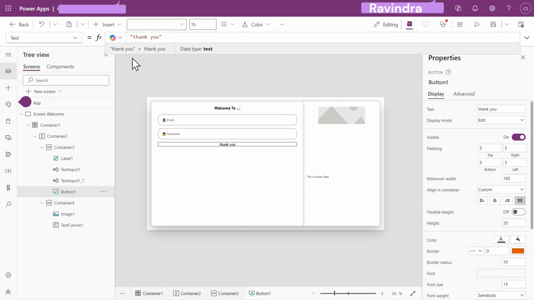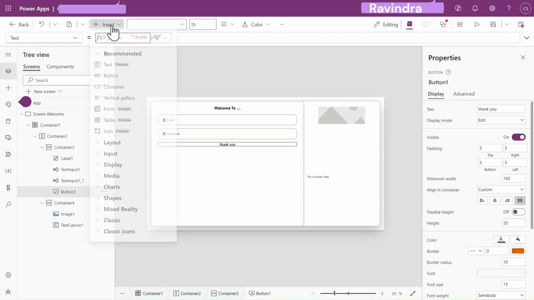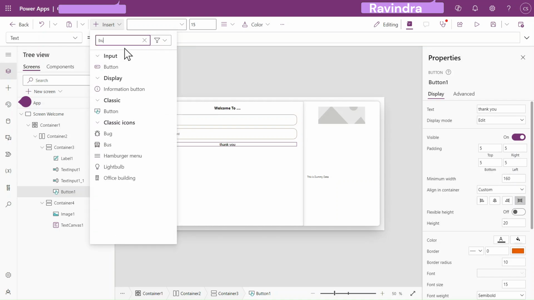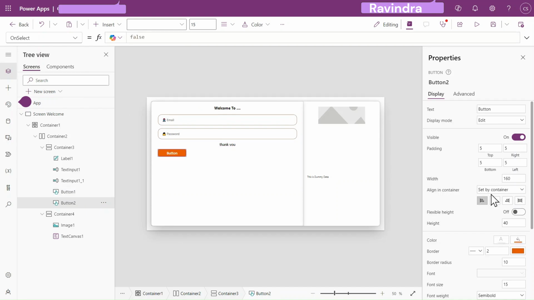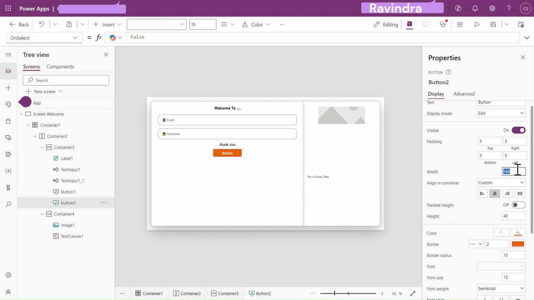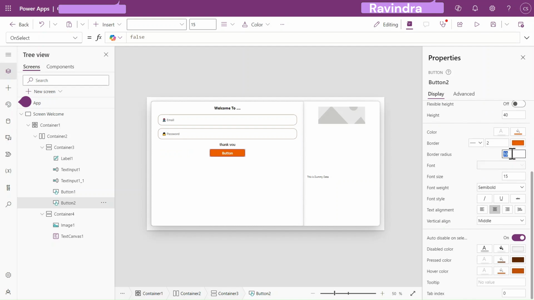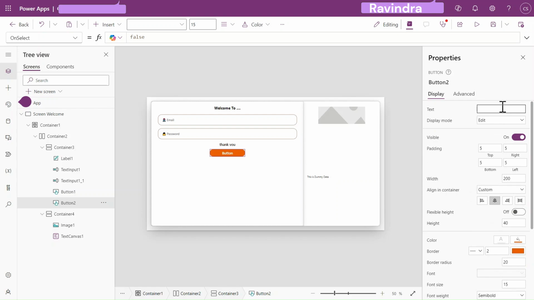Let's insert one button here. We are adding a classic button. Let's make it center. Increase the width. It is 160. Let's make it 200. Let's change the border radius to 20. Okay, and let's click here.